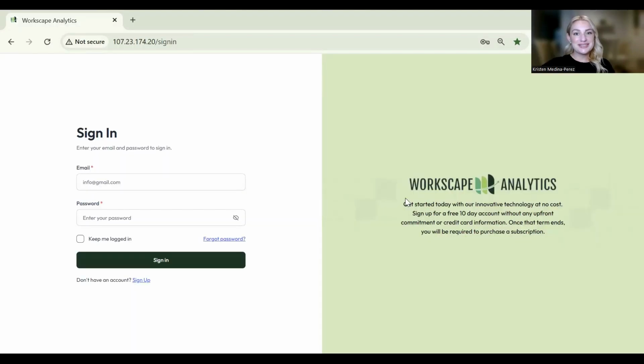Hello, everyone. I am so excited to show you the brand new Workscape Analytics interface. Today, I'm going to take you through the basic subscribers workflow and show you around.